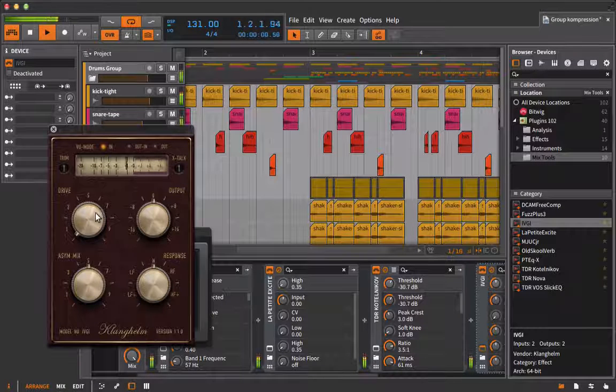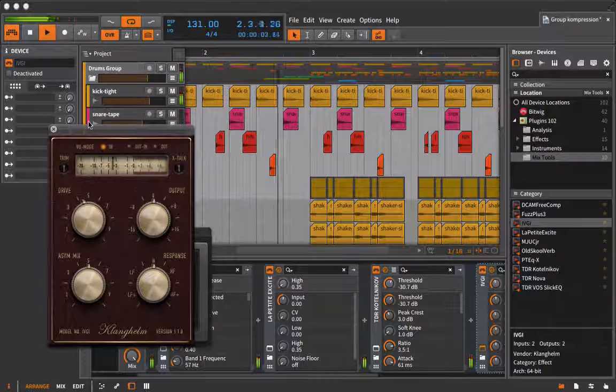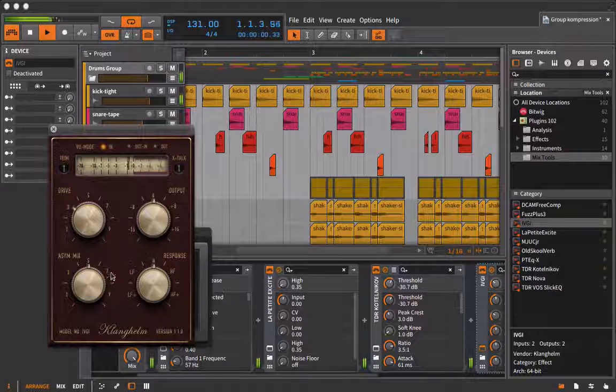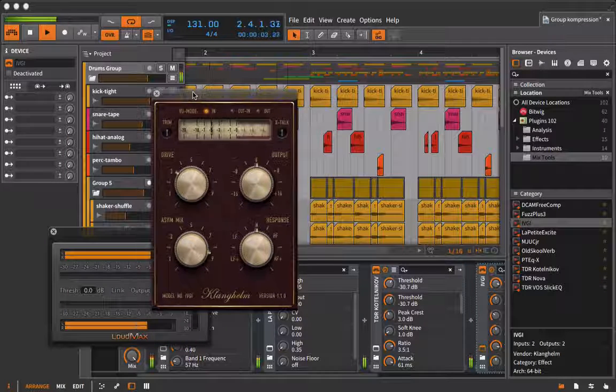We'll drive it a little bit until we hear that distortion. Okay, that's good. And now we can mess around with the ASIM mix. So remember, if we push it to the left, it's going to sound more like a compressor. You're going to hear the movement happening. If we go more towards the right, it's going to be a little bit more subtle, a little bit more smooth, which is probably what I want in this case, but we'll try both. So that sounds pretty good to me.